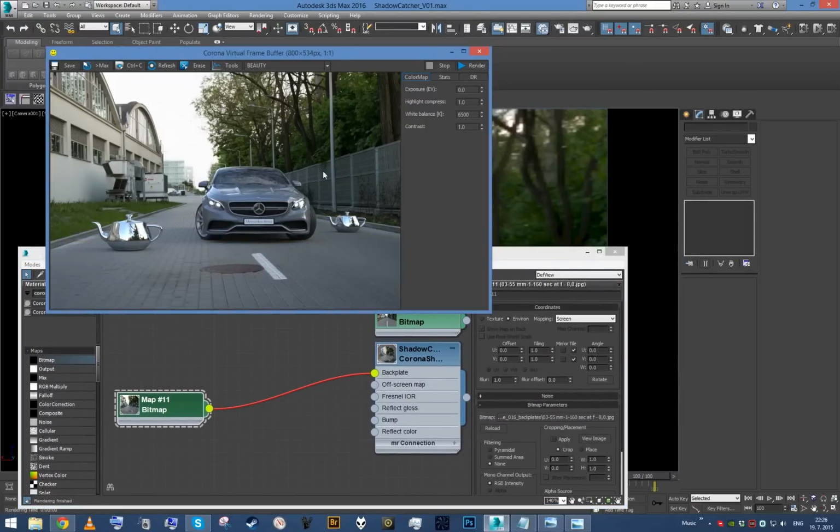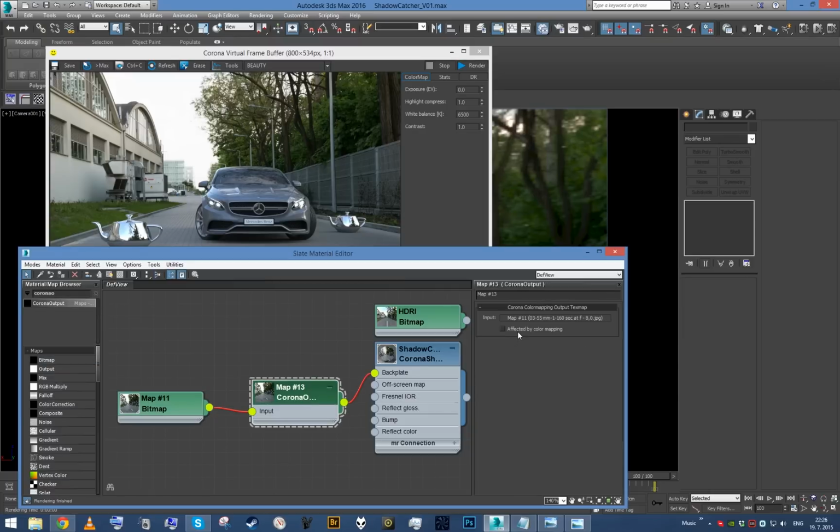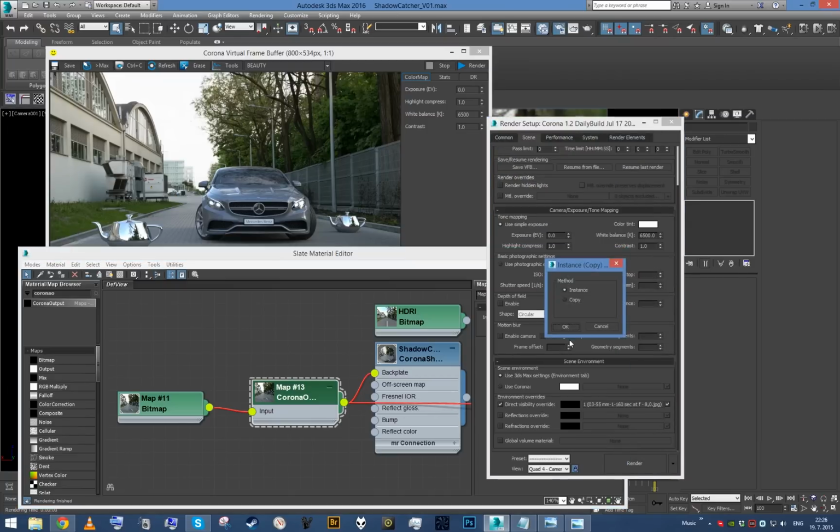Or when you are just tweaking exposure of the environment lighting and contrast of environment lighting, basically, when you are tweaking environment lighting, you do not want to affect the backplate as well. You actually want to tweak your environment lighting so it matches the backplate as it is. And for that, we are just going to use Corona output map, which we are going to drag here, and make sure affected by color mapping is disabled. And we're going to drag this in here as well.